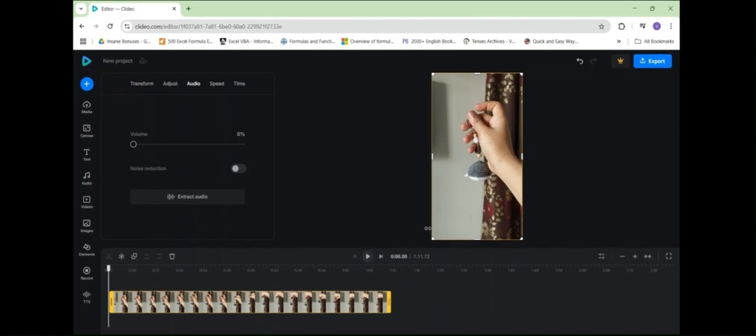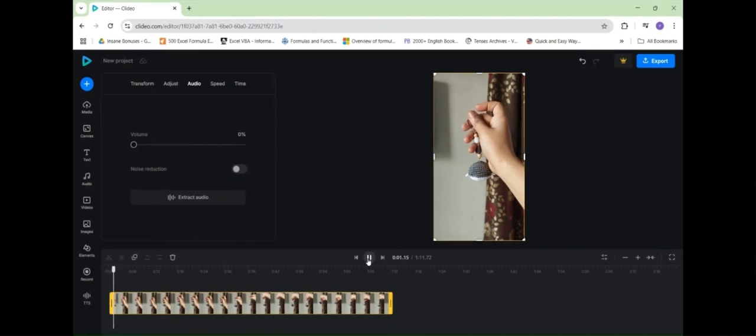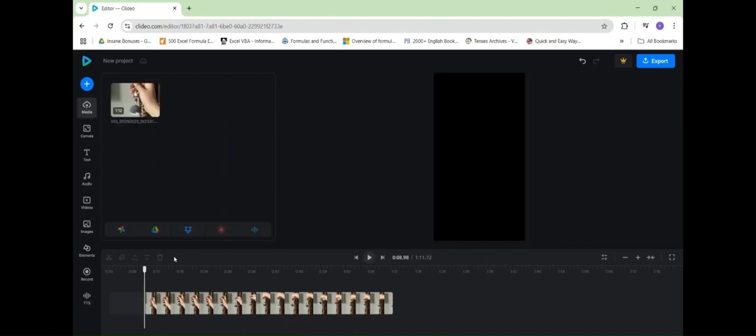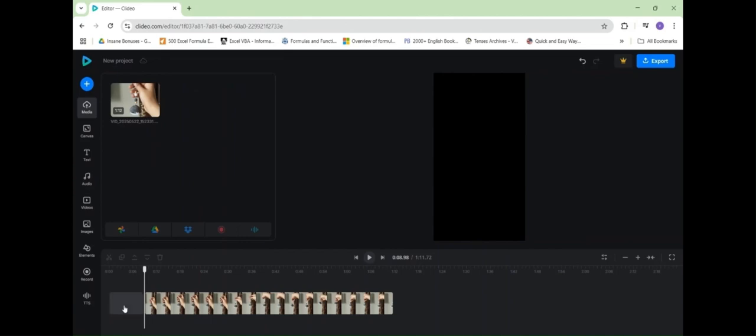To split the video and delete the unwanted video clip, firstly, I will play the video. To delete this piece of video, I will pause the video, then click on scissor icon. Now click on Delete. To delete the empty space, I will click on the space and then I will click on Delete.